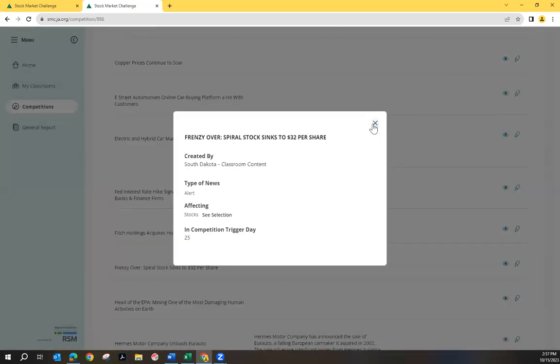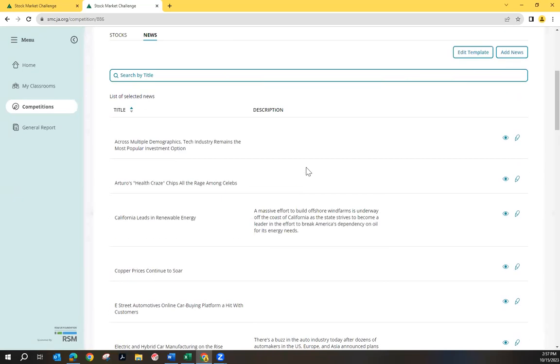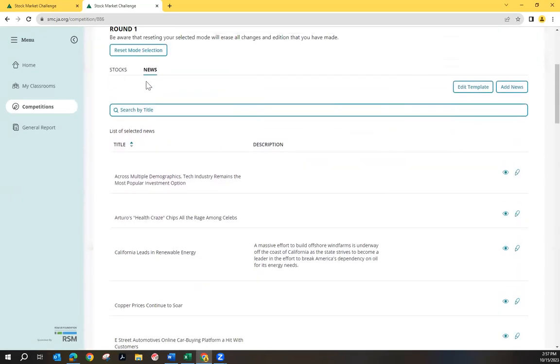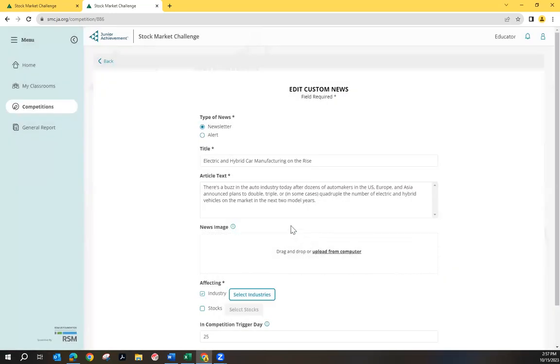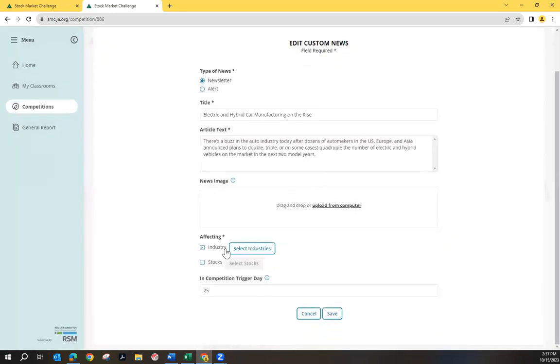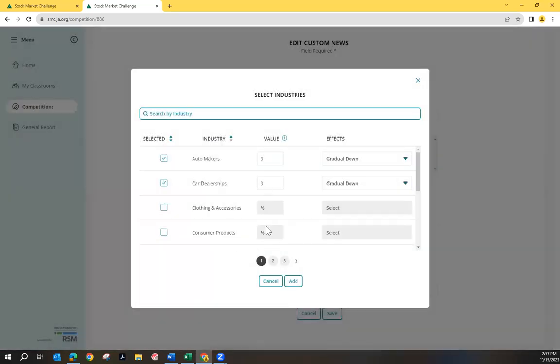What's cool is that in this specific view, when you're under stocks and news, down here under news, when you click on edit, you have the opportunity to actually select the industries you want that news item to affect.